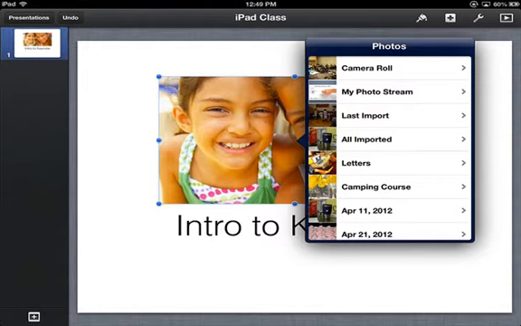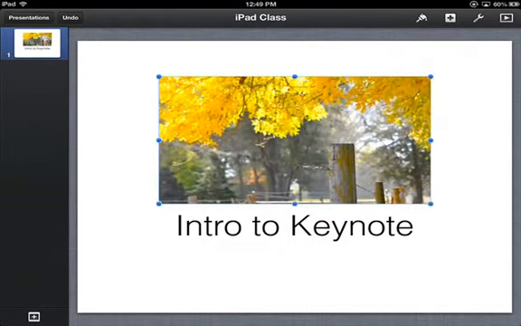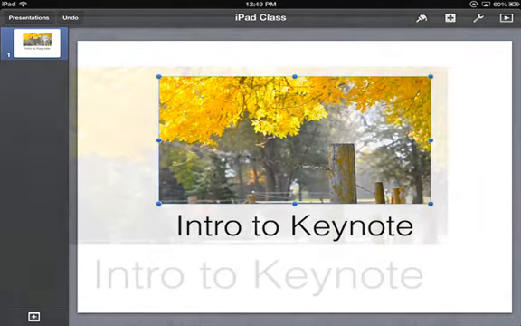Alright, I'm going to go down and pick one out of this camping area. And I'm going to pick this nice picture here, and I'm going to select it by tapping it. And when I select it, it takes a moment to think, and then notice it puts it right in there. Now, I may want to adjust this and move this picture around and change the mask.